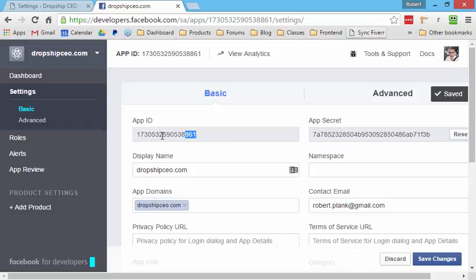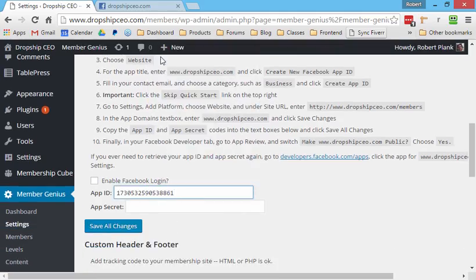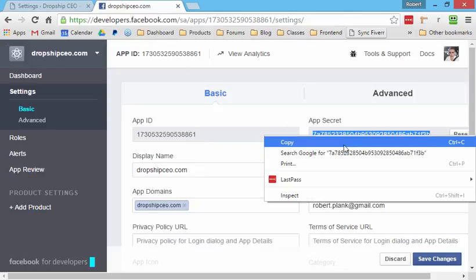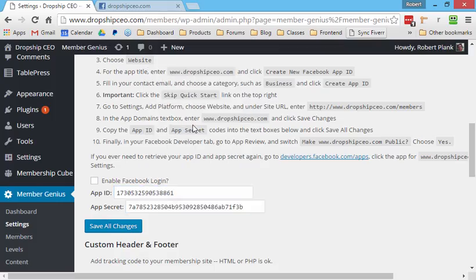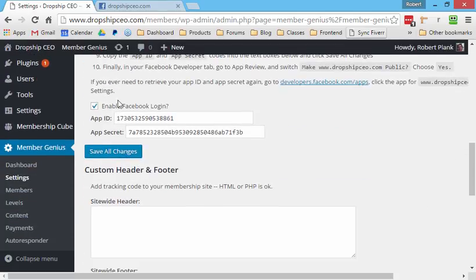and then we just need to grab the app ID and the app secret. So copy this, put it into the app ID. Copy the app secret, copy into the app secret. Change is saved. Now we have it connected to our Facebook app.